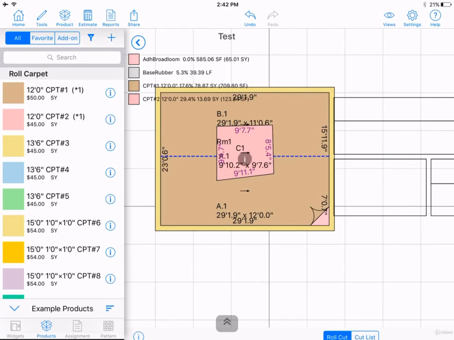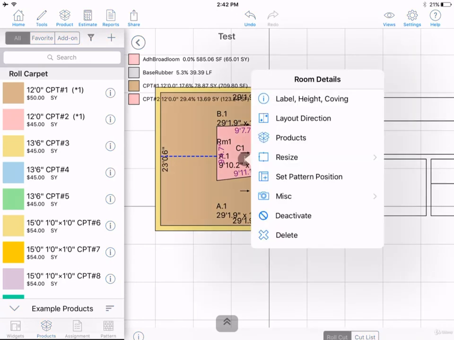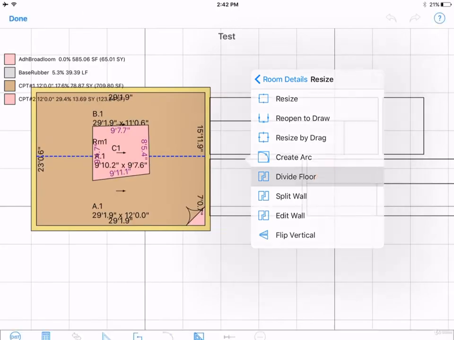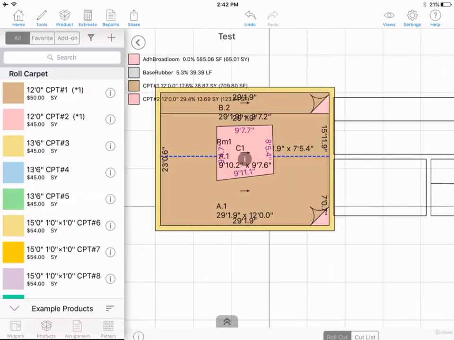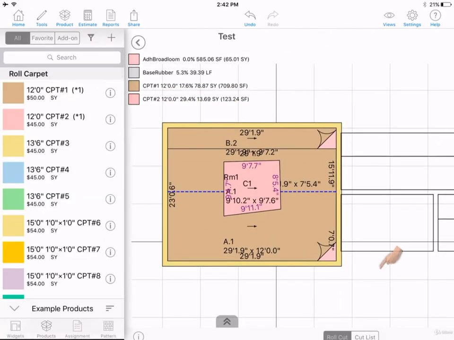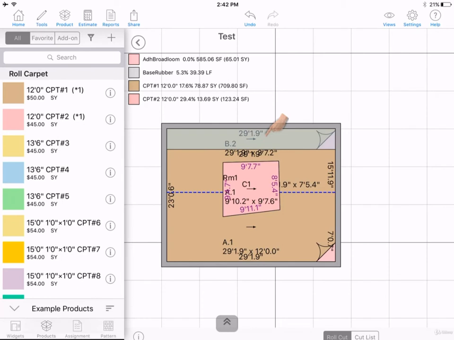To divide a floor, you will go to the eye, Resize, Divide Floor. Pick your points and click Done. Now you can drag a different product into the divided section. If you ever want to erase the divider, you'll simply drag it out.